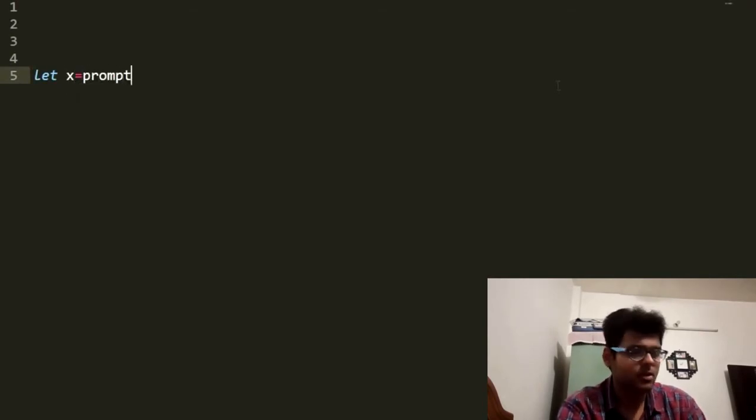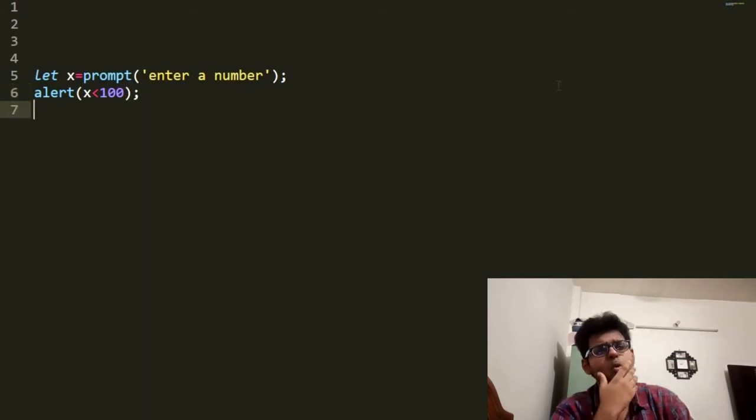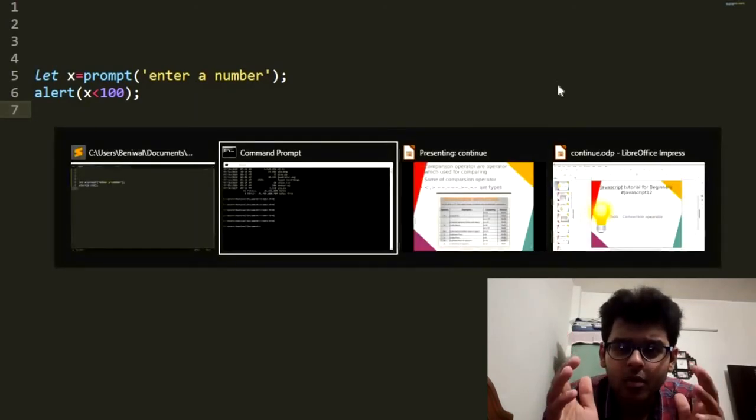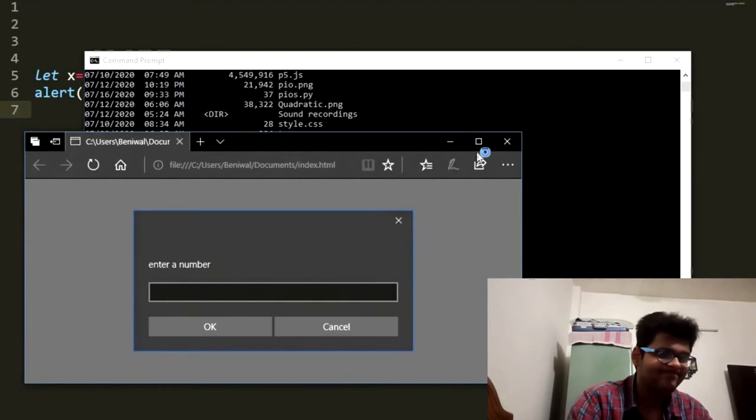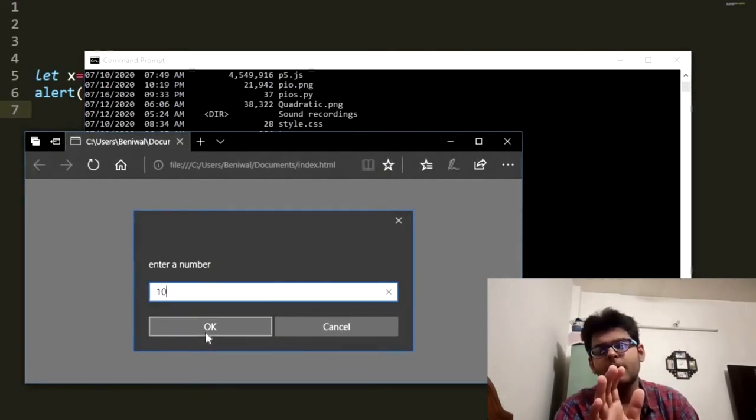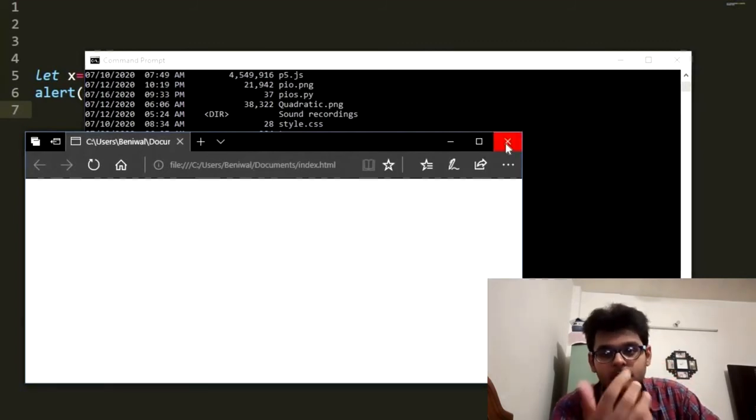Now we're going to enter a number. So x equal prompt, enter a number, and alert x is greater than 100. So if the user enters a number which is less than 100, then we got true, else we got false. So let's check it. Entering the number 10, 10 is less than 100, the answer is true, so we got true in our case.